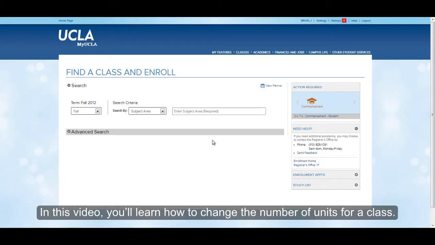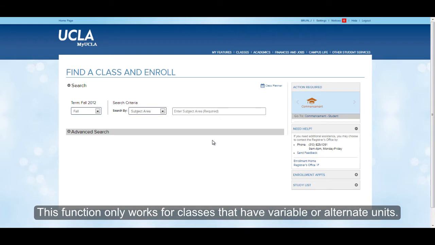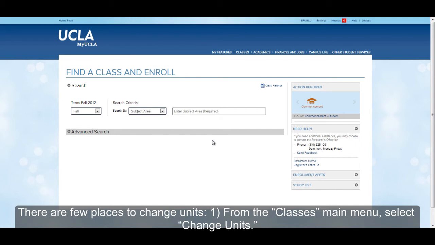In this video, you'll learn how to change the number of units for a class. This function only works for classes that have variable or alternate units. There are a few places to change units.